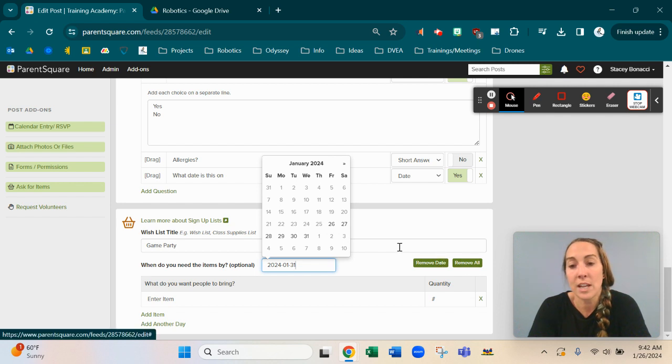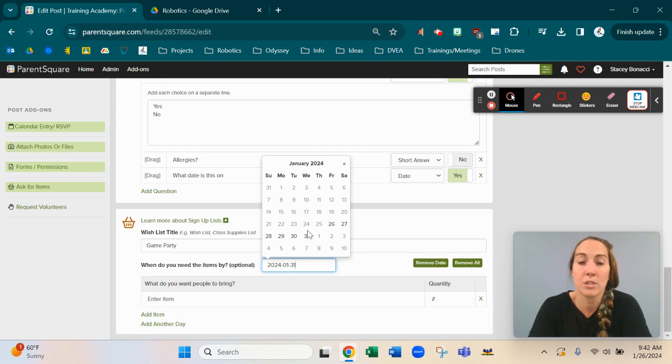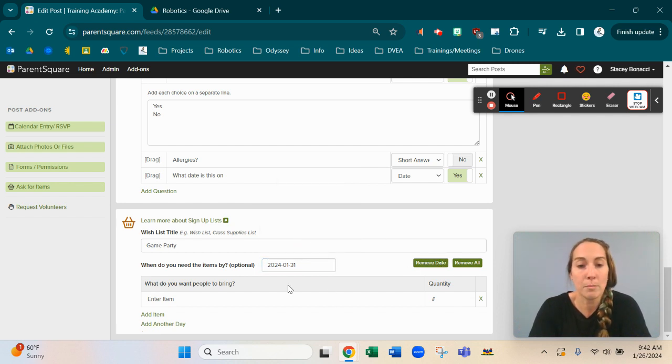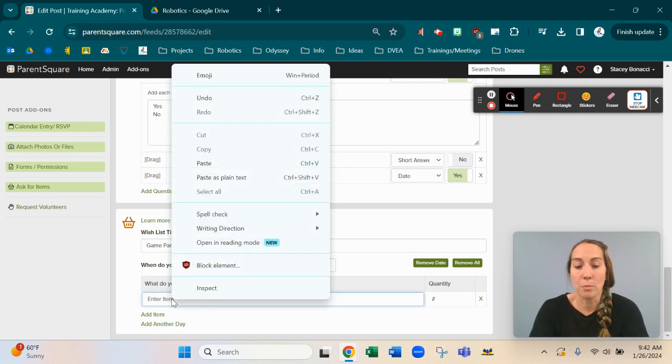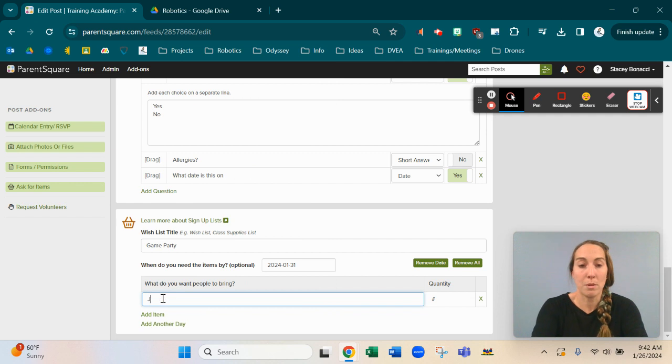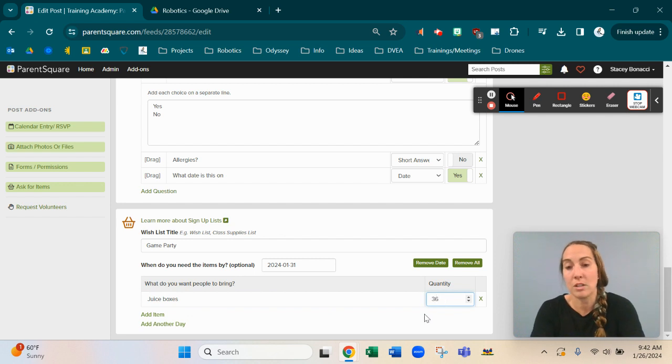You can remove the date if you wanted to. I'm going to say I want it by the 31st. Now you're going to start putting in the items you want to bring or want people to bring. So maybe you want some juice boxes. And you would put in as many juice boxes as you need. You got a big class this year, you need 36.